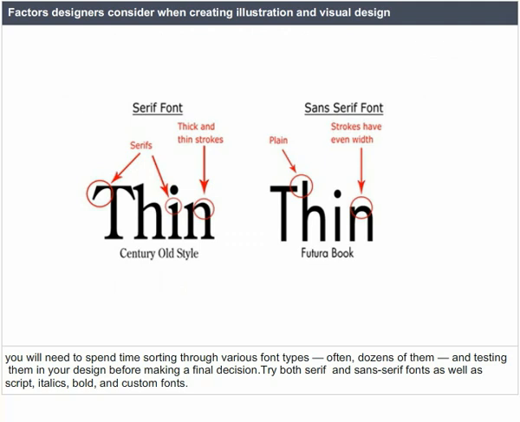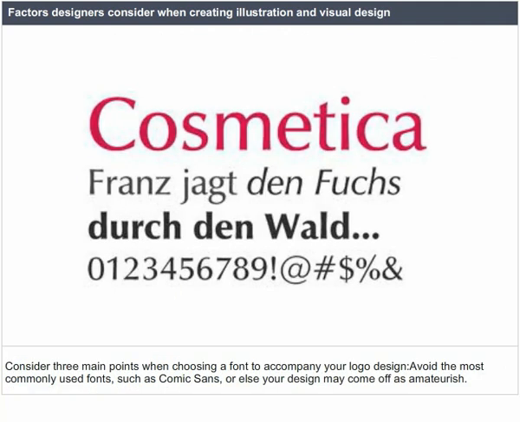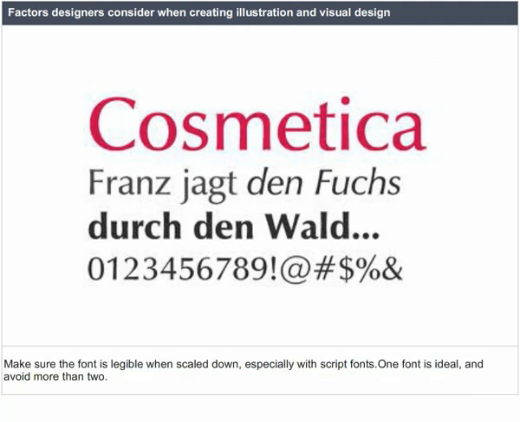Consider three main points when choosing a font to accompany your logo design. Avoid the most commonly used fonts, such as Comic Sans, or else your design may come off as amateurish. Make sure the font is legible when scaled down, especially with script fonts. One font is ideal and avoid more than two.